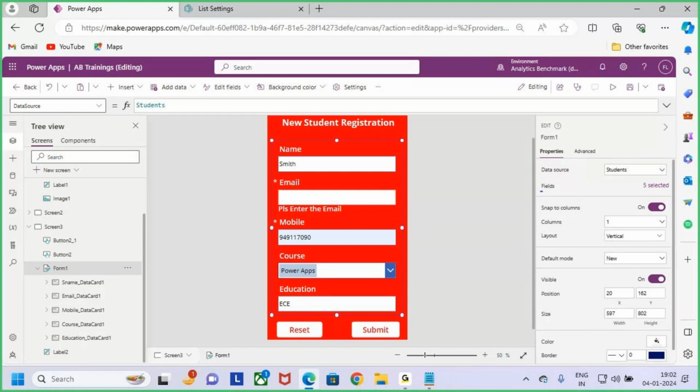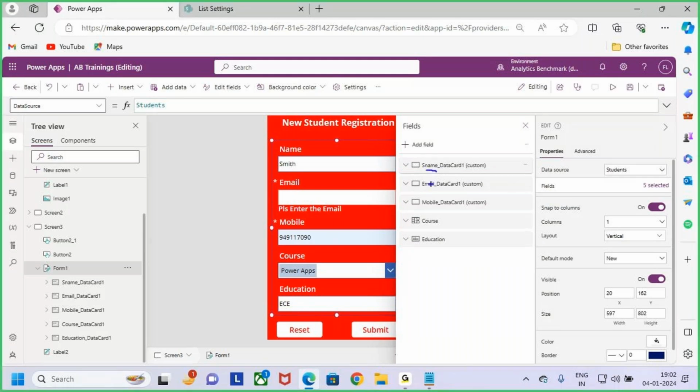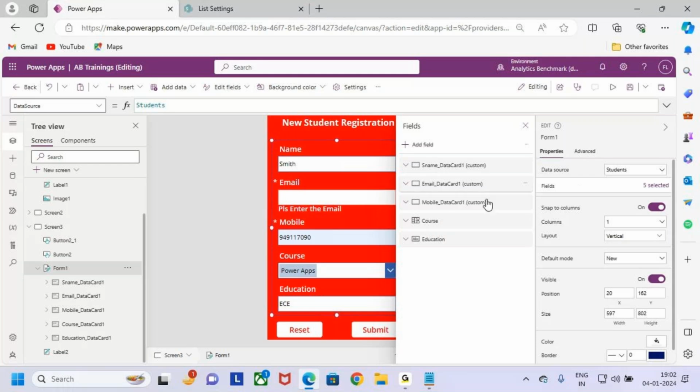Next one is what? Fields. Already we discussed about the fields. When I select this, it will display the fields. What is the first field? Student name. Second one is what? Email, mobile, course, education. Now see, I want to keep the mobile as second field. I want to keep the email ID in the third position, guys. How to change it? Go to these fields, just drag and drop. Drag and drop it anywhere if you want to keep.